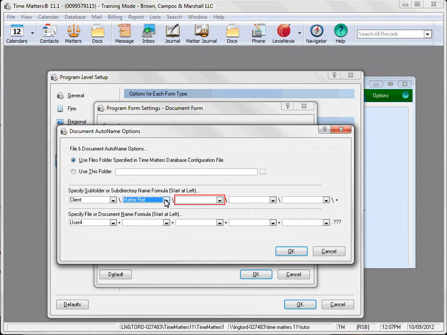We can also set up additional subdirectories. For instance, we can add another level to separate matter documents according to the year they were created.